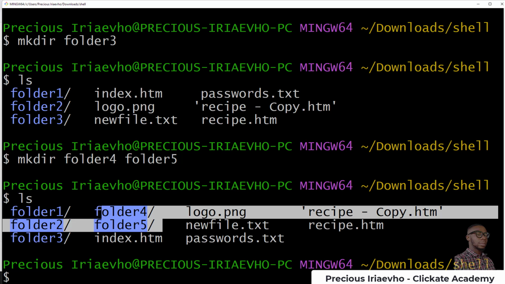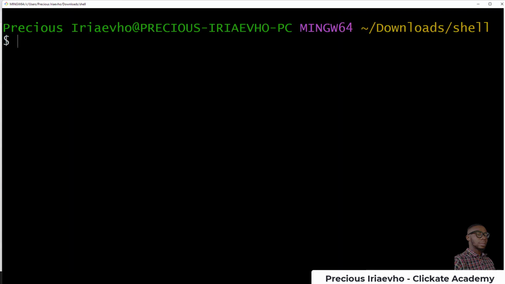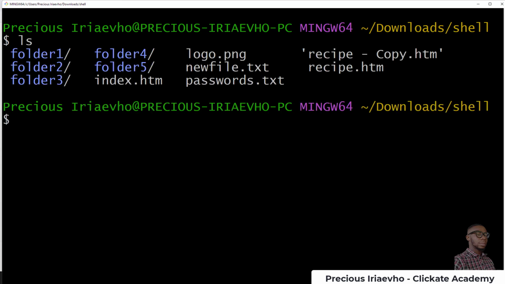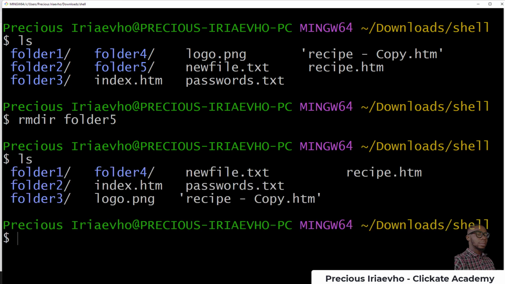And now, when you have a lot of folders, you would want to delete, right? So for you to delete or remove a folder, you use a command called remove directory. So let's see all our files and folders first. So let's remove folder5. To remove folder5, you use a command called remove directory, and this is it, rmdir, and we say folder5. So let's remove folder5. And as you can see, folder5 has been deleted. Let's confirm. See, folder5 does not exist anymore.